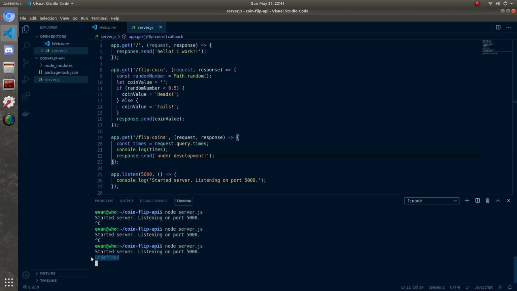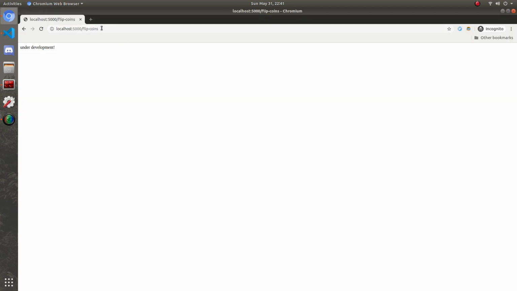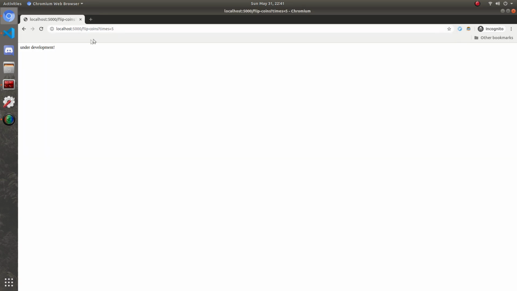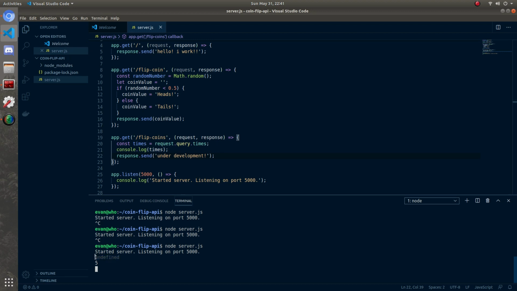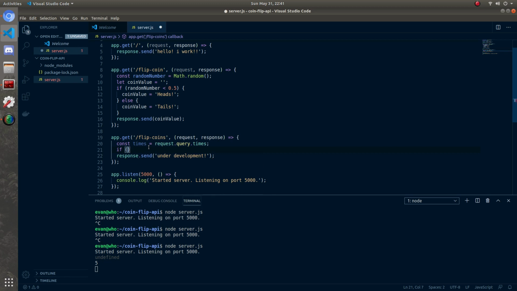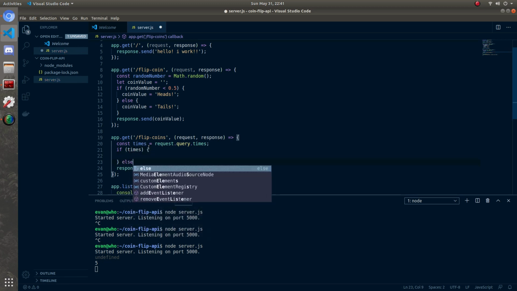But notice, it says undefined right now because we didn't send anything yet. So I'm going to modify this to just say times equals 5. And I hit enter. Now if I go back, you can see that now it's 5. So we really should be handling if the user is sending times or not. And that can be done with a very, very simple if statement. We do if times, and then we'll just define it here, else.